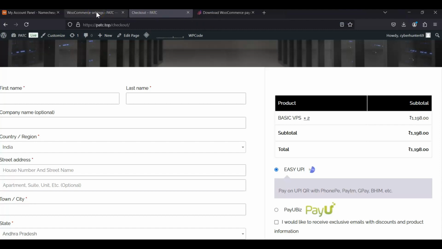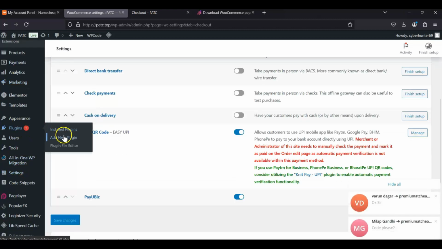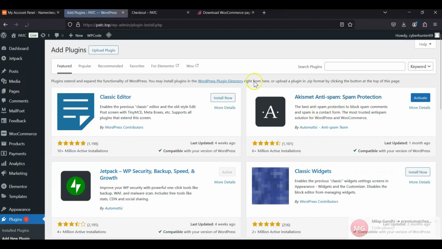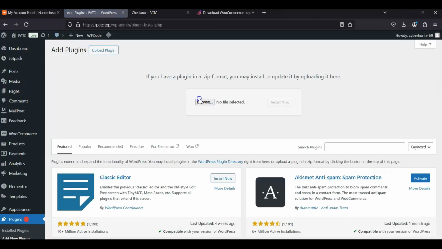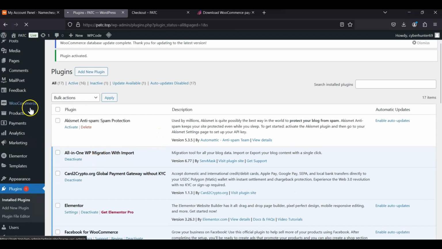To get started with the installation, log into your WordPress admin panel and go to the Plugins section. Click Add New, then click Upload Plugin and upload the Card2Crypto WooCommerce plugin you just downloaded. This will activate the gateway. Once the plugin is uploaded, click Install Now, and after installation, click Activate. Now we can configure the plugin to work perfectly with your store.